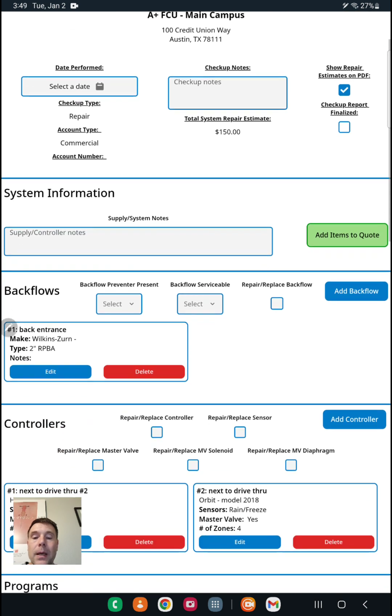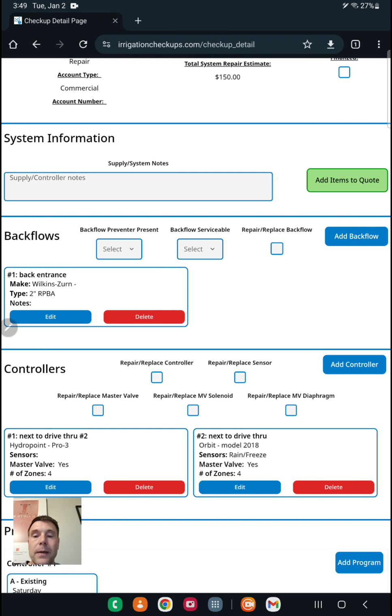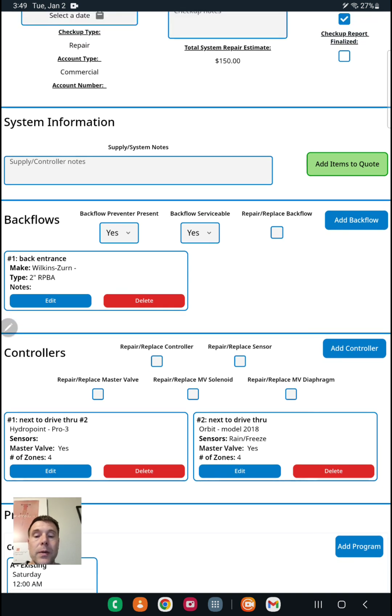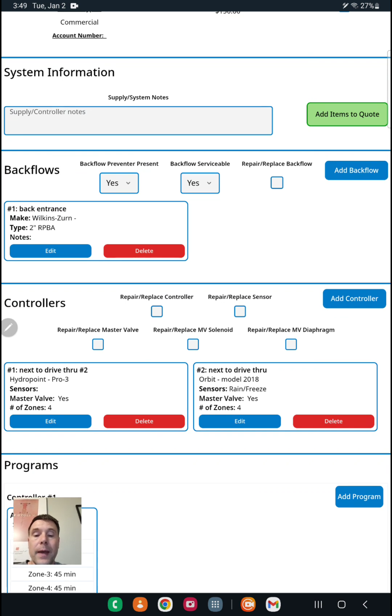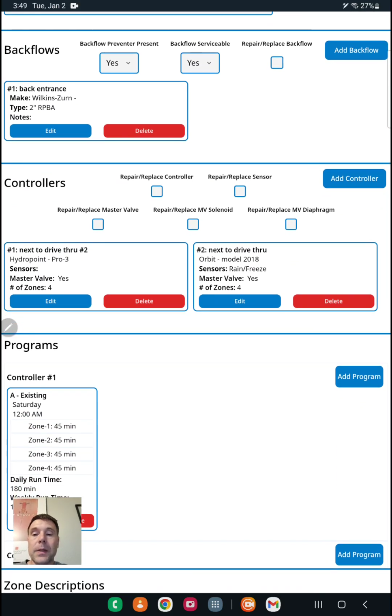But within each section, so here, under backflow, we have, is the backflow present? Yes. Is it serviceable? As you can see, there's no isolation valve because we turned that off. But if that was enabled in these settings, you would have a checkbox available for that. Same thing with controllers.